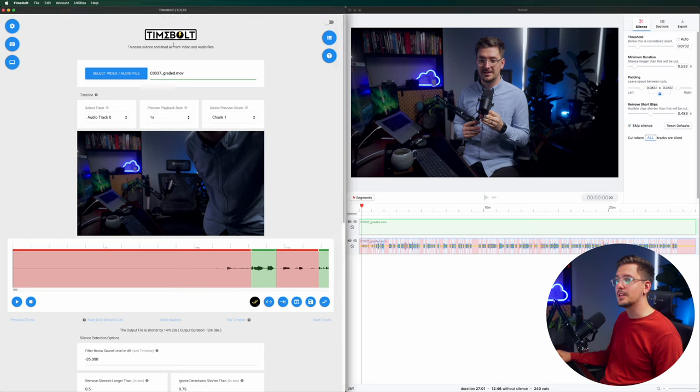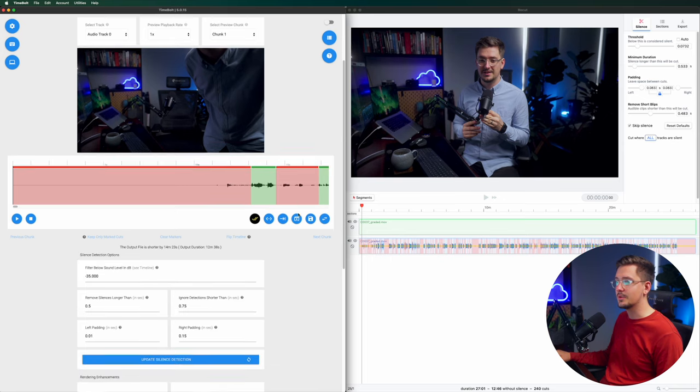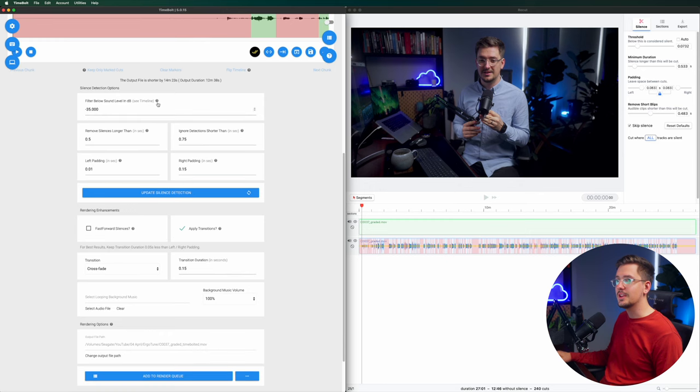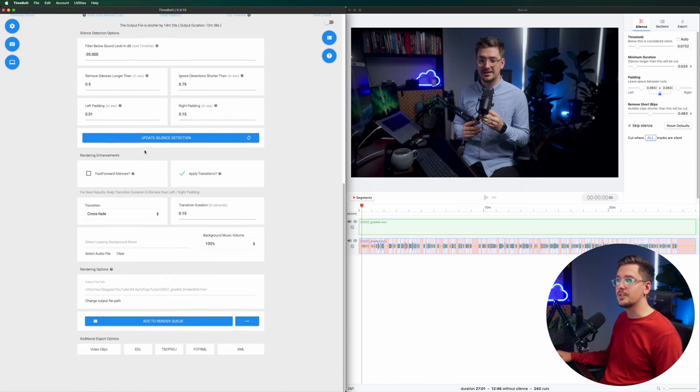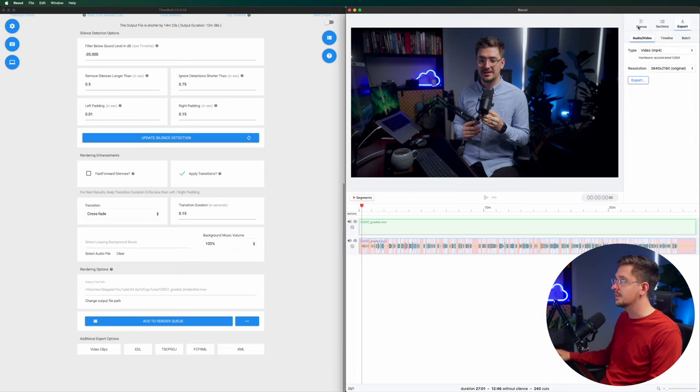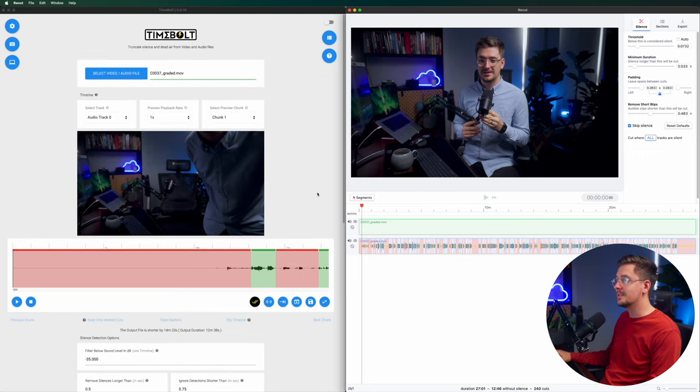In Timebolt, it's a little bit more complicated. It's still a relatively simple layout, but if you just scroll down, here you've got your silence options, then you've got some rendering enhancements, rendering options, and then render queue. So that's kind of your export section in Recut over here. So in terms of overall UI, I would probably say I prefer the UI in Recut just because it's a bit more streamlined and simple and kind of easy to understand.